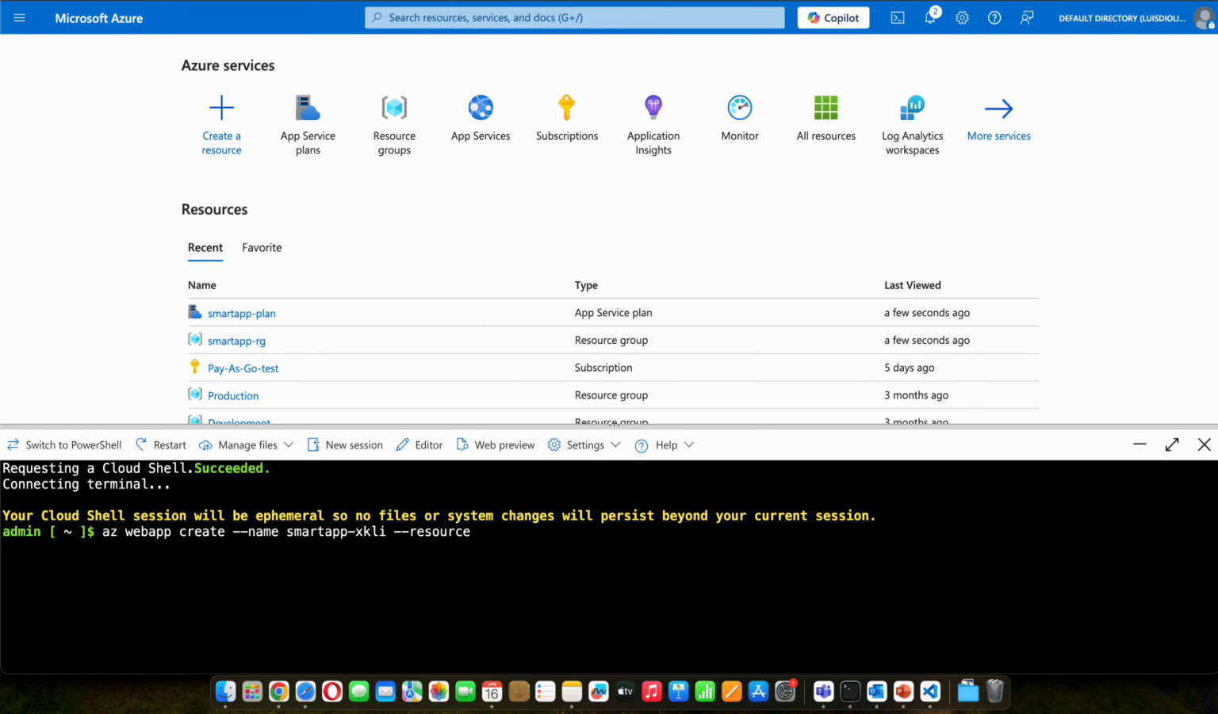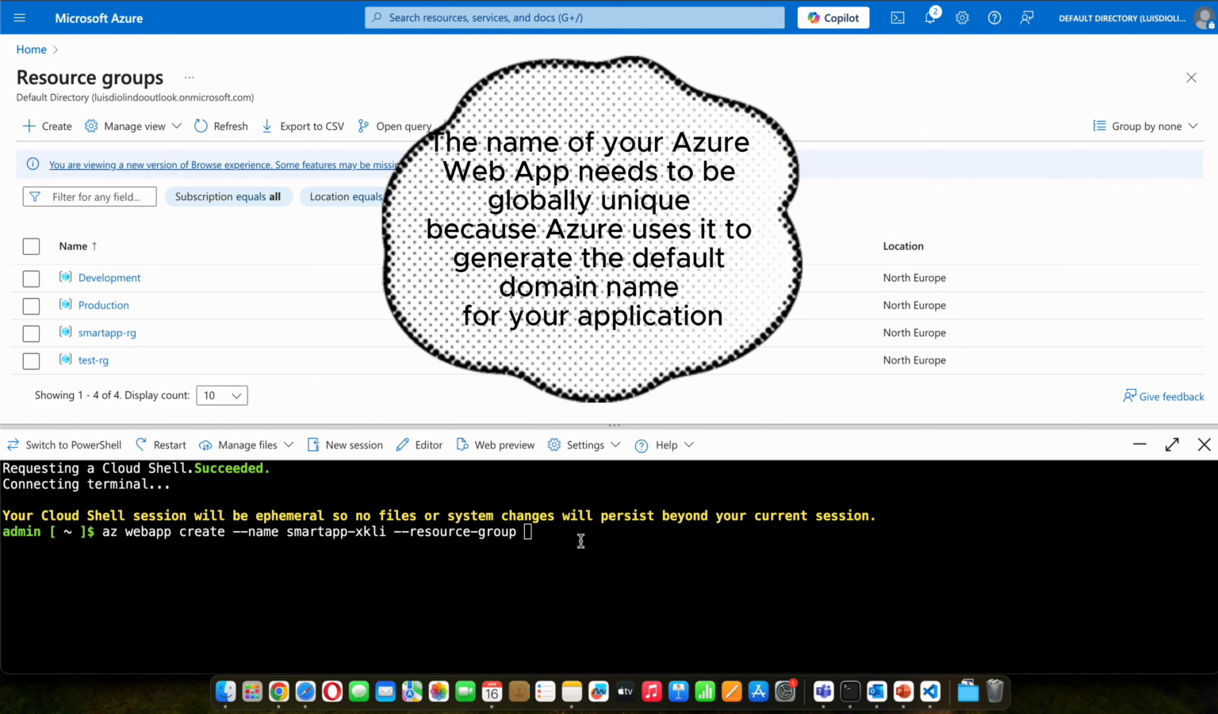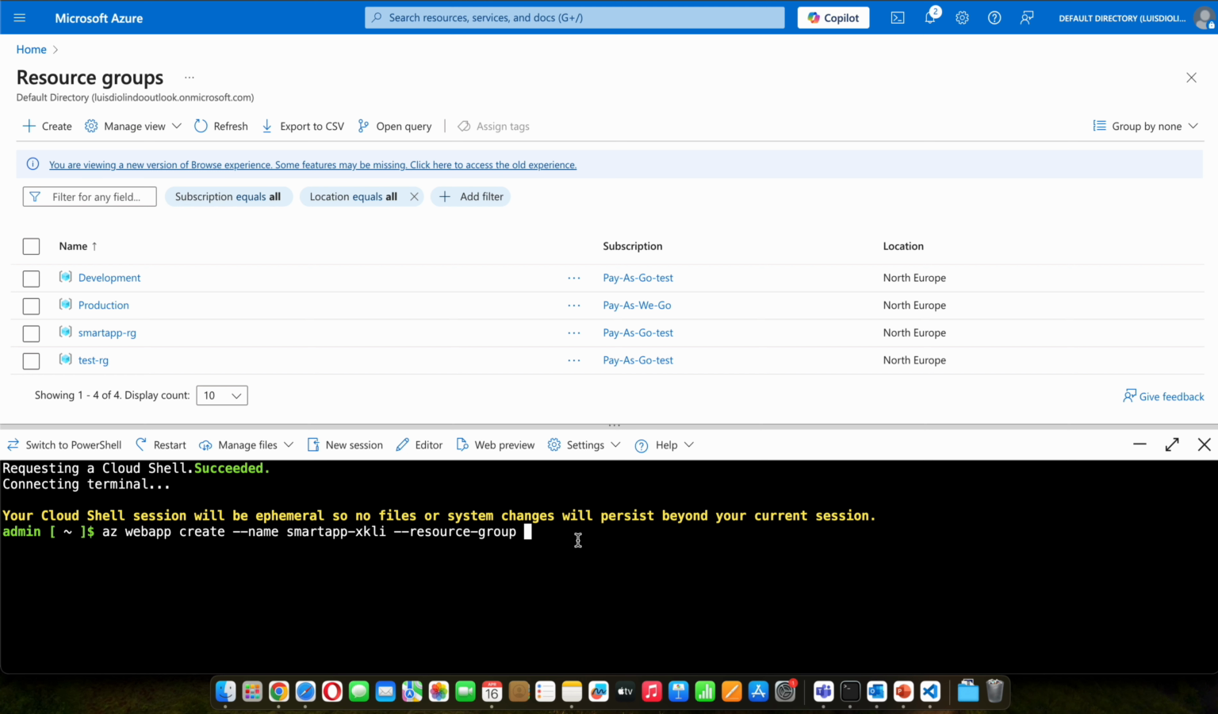and then specify the parameter --name, and specify the name smart-app. And you can see we've added a few random characters to make sure that your web app name is unique. Then for the resource group, you've seen the resource group name that we created, so it's also going to be smart-app-rg for the parameter --resource-group.